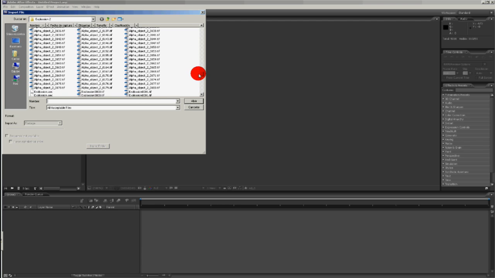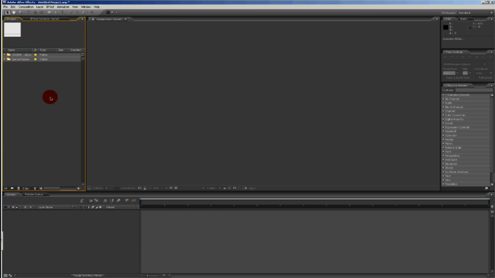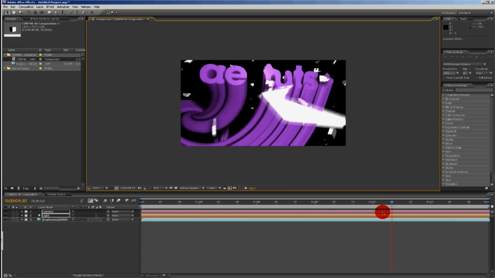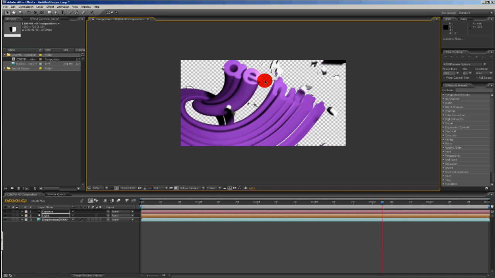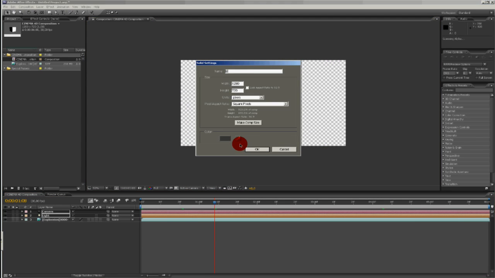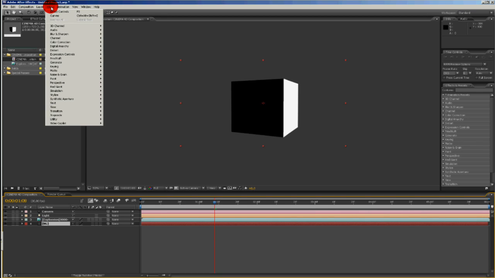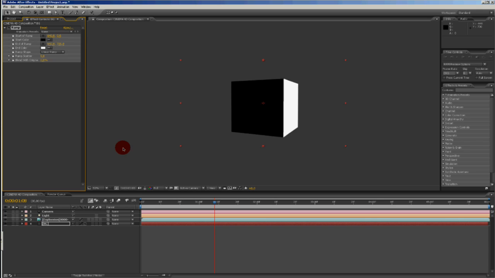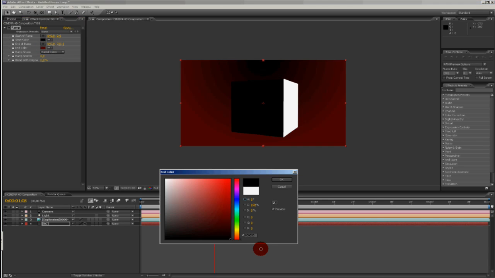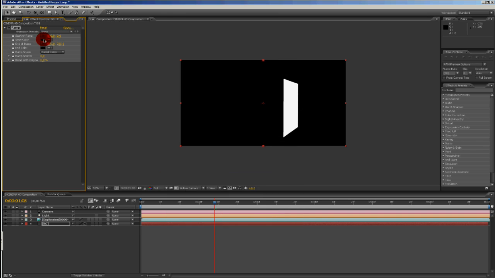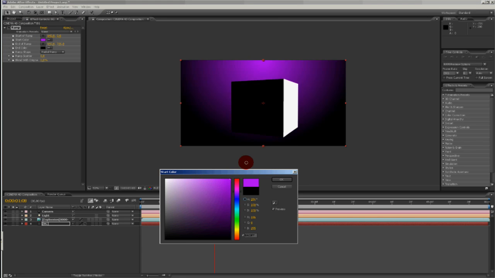And here we've got it. We see the straight alpha channel, so let's create a background. Now we generate a ramp effect. We turn it to circular, and we change the colors.